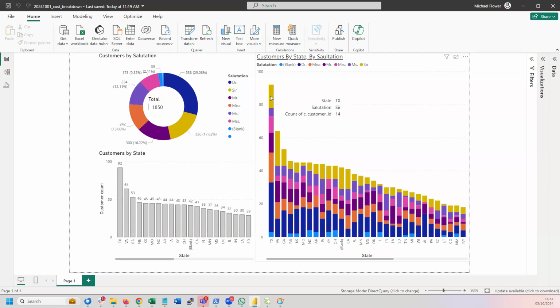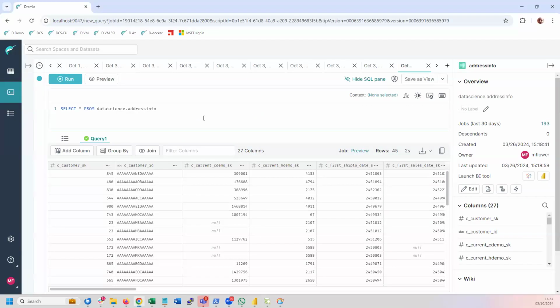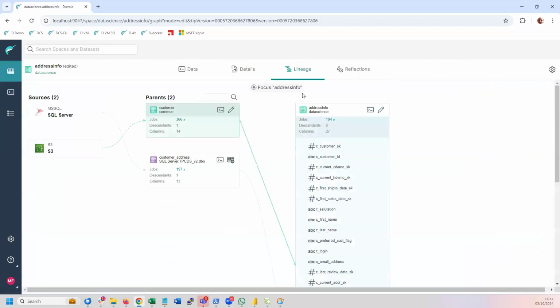Okay, and we're going to come back to this report as well. Let me just go back to my data set, my customer address info again. And just to be clear here, we can also look at the lineage from this data set's perspective. We can see that our address info is based not only on our original customer data, but also on joining to another data set to get their address information. In fact, that's held on SQL Server as well.